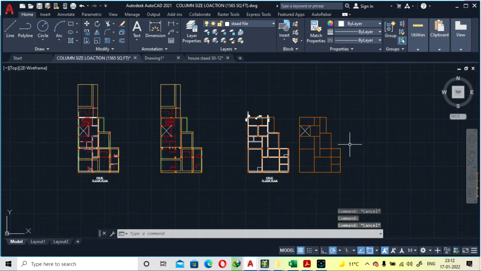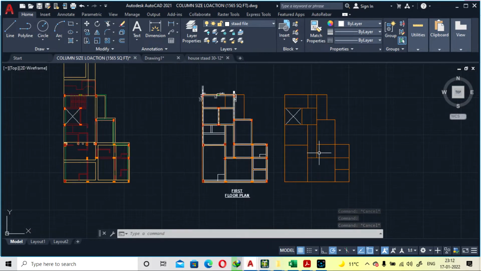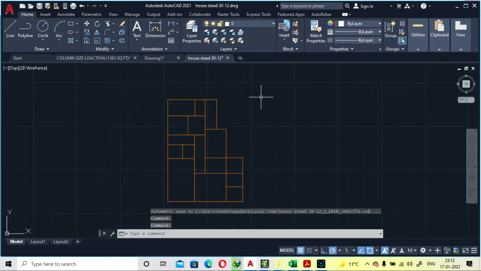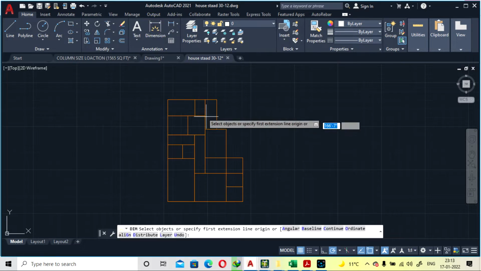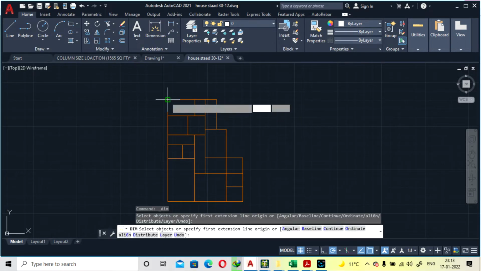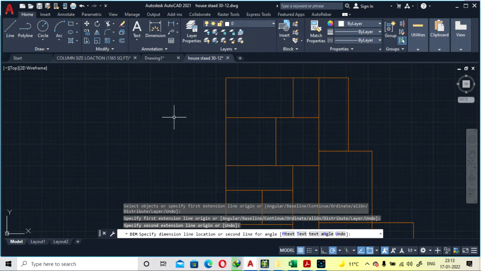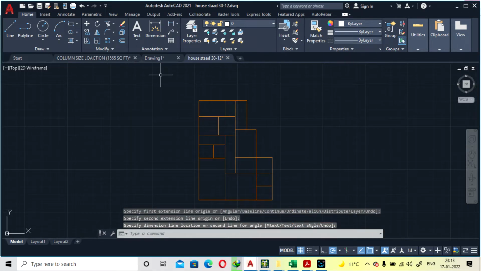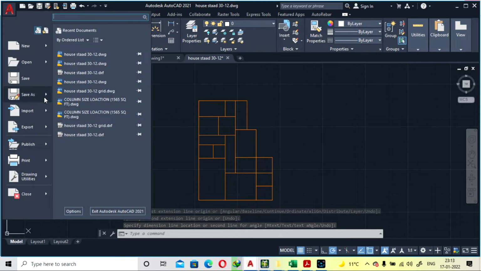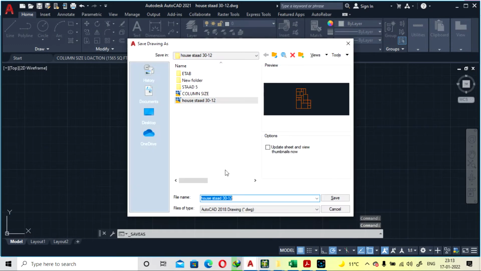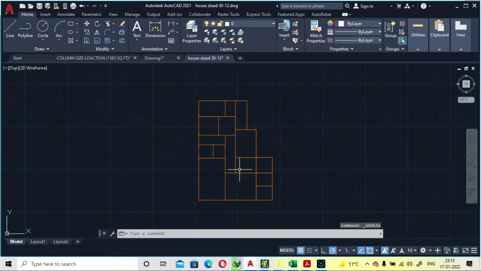Same procedure you have to follow, and you have to copy this grid into another AutoCAD file, and you also have to mention in which drawing unit you are working. So we are working in feet. I will show you here. It is 7 feet 7 inch. And save this file in DXF format. Save as DXF. So we have already saved. Okay, save. You have to save it.